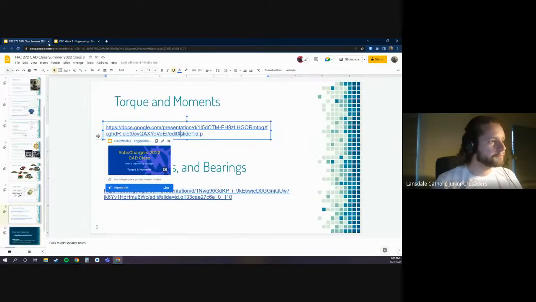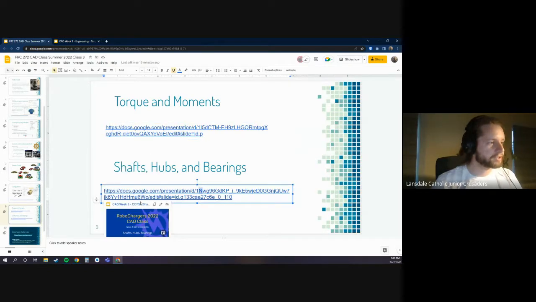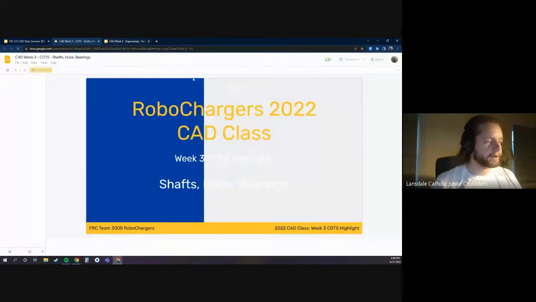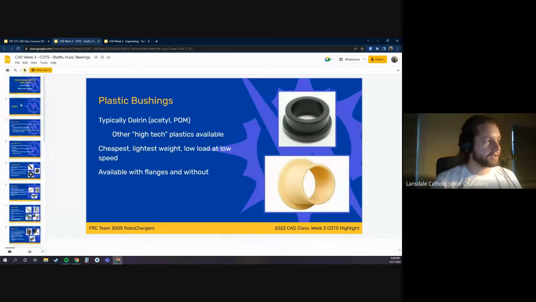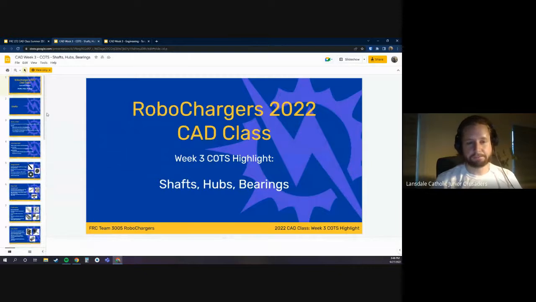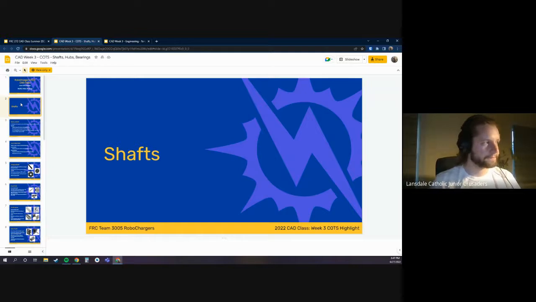So I'm going to move on to a conversation about shafts, hubs, and bearings. These are all components that are very, very commonly used in FIRST. In fact, I can't think of a single robot in FIRST that I've ever seen that did not have a shaft on it. Most contain bearings of some kind as well, and most also contain hubs. So we're going to start with shafts.